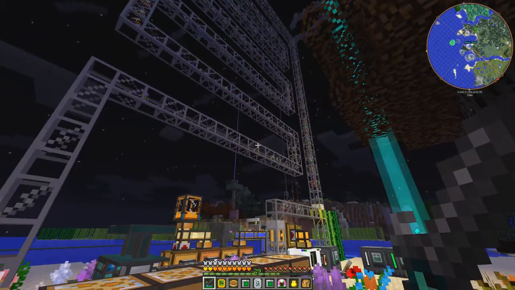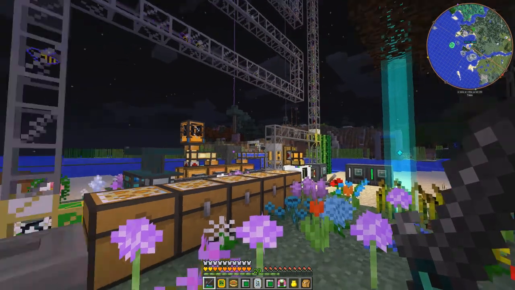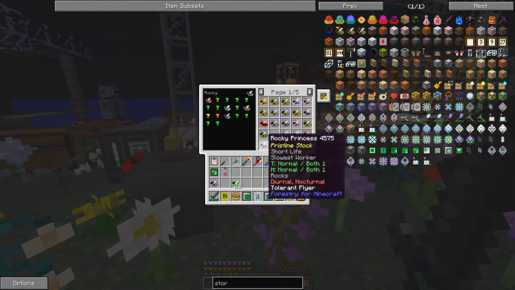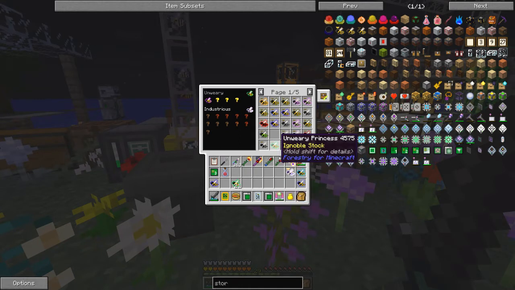Now, the crossbred bees are of less use than a normal purebred bee, because you can't do much with them, except for the princesses. You can then convert the princesses to being purebred. So here we have some. There's an unwary industrious hybrid. I could then convert this to being an industrious bee by using the industrious drone. And this is ignoble stock. It's got 40 generations in captivity.